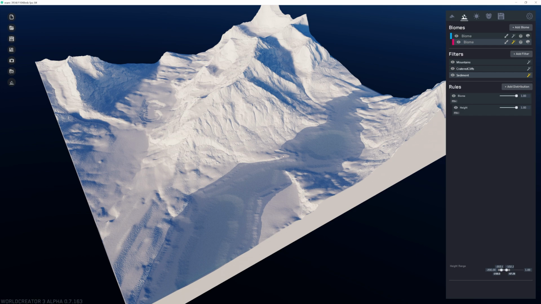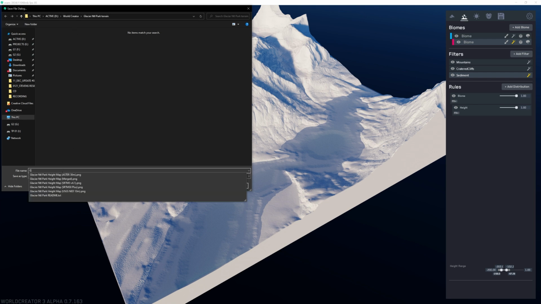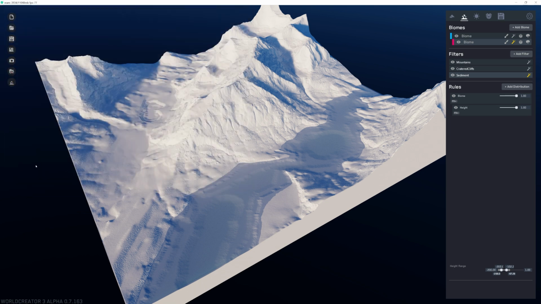So we've been going on for about an hour. We're going to save this. We can just save it in there as Glacier National Park. Perfect. And now we're going to continue this next week. Perhaps we can continue this on Monday and plan for texturing this on Wednesday. So thank you guys for watching. I look forward to seeing you guys next week.